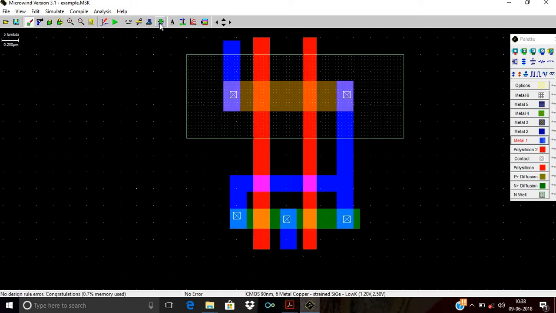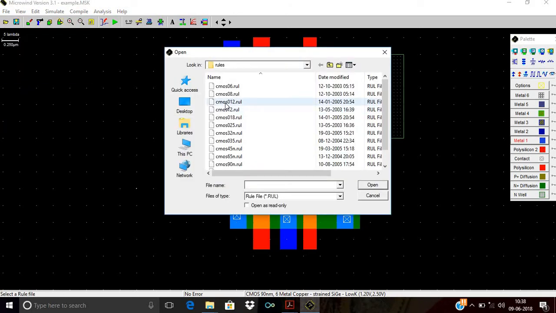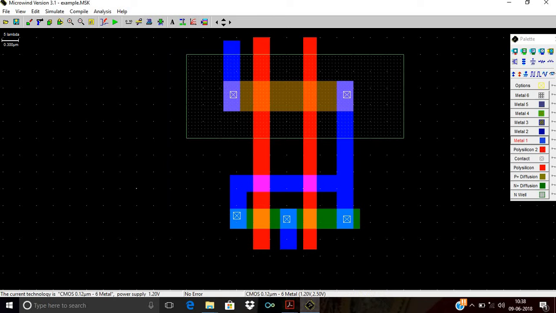Again I will check the DRC. Correct. After that, first of all see whether we have selected the foundry 012. Okay, selected. After that, we have to make the connections for VDD to NVL also, and ground. Okay. And apply the input through clock.